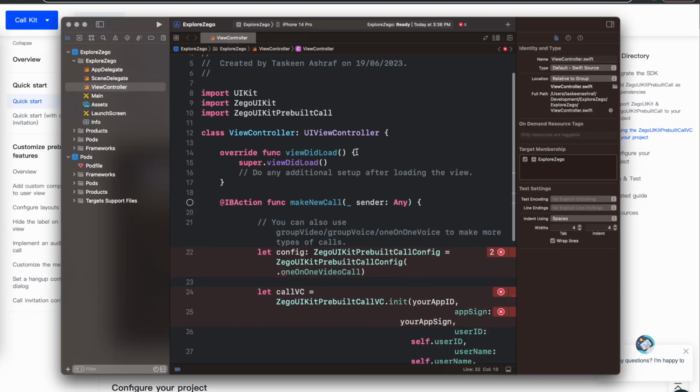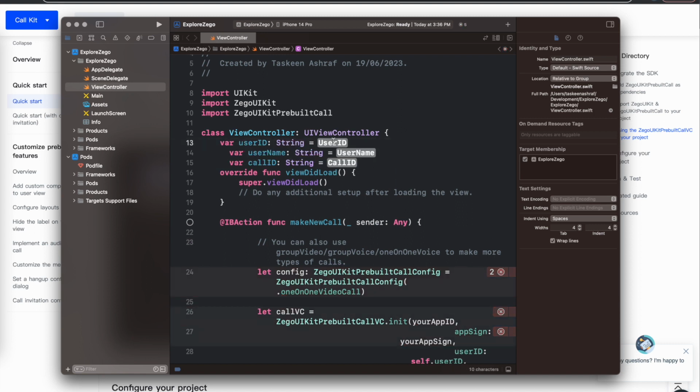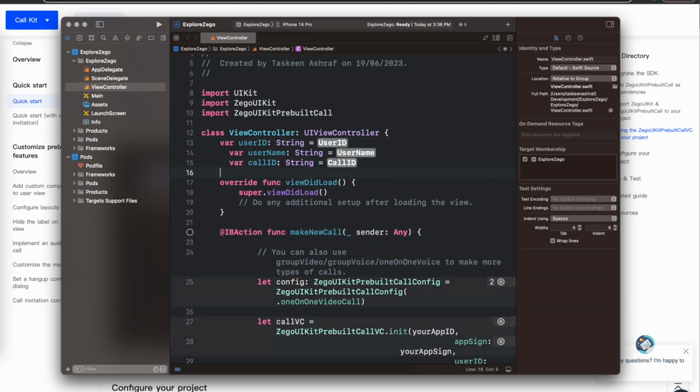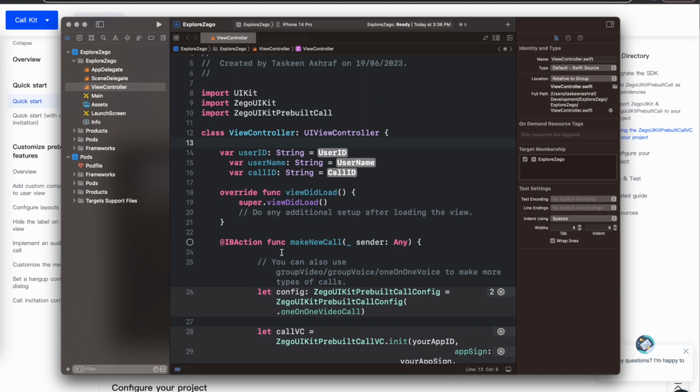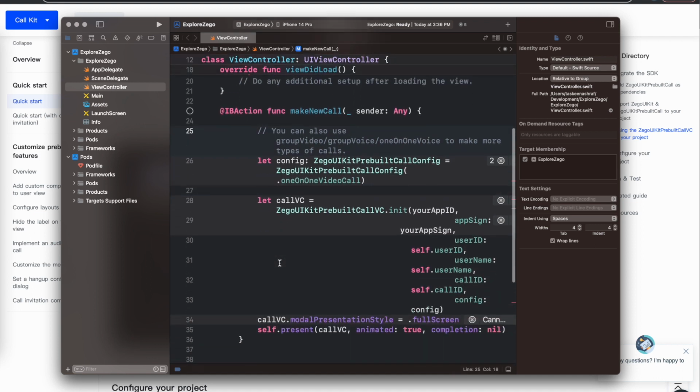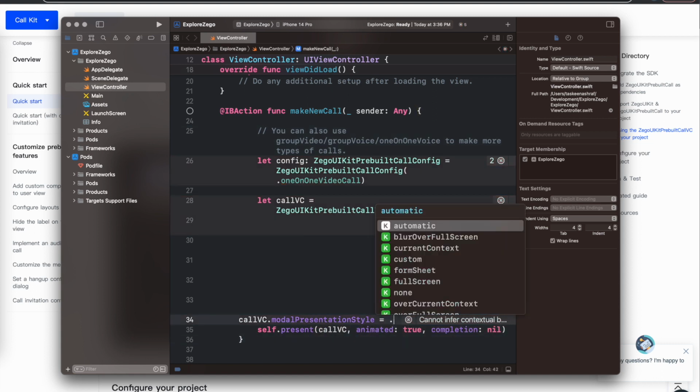So you have seen that I have added all the relevant lines here, and it is giving me some errors. Two of the errors are related to your app ID and app sign, which you can get from your ZEGOCLOUD dashboard, and the rest is a configuration we need to update. So I am going to update the code and show you how it looks after fixing these errors.